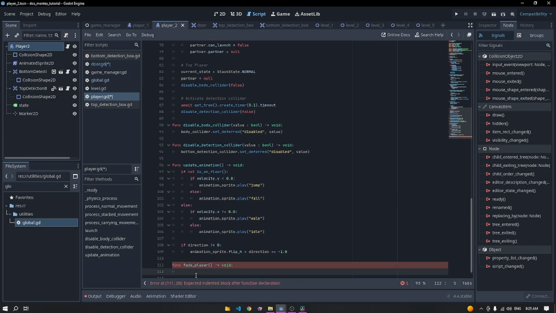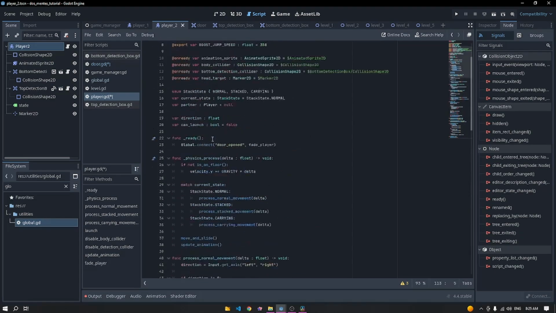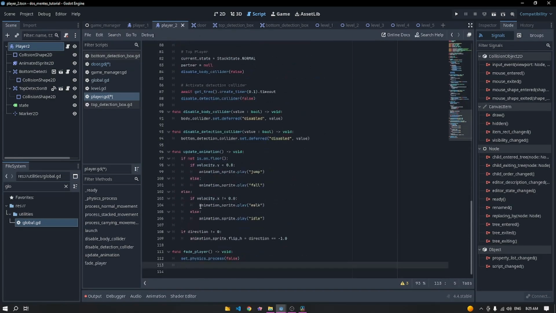And what we're going to do is we're going to no longer allow the user to move the player. So we're going to actually cancel the physics loop. So we'll go set physics process false. So this basically stops the physics loop from running. And under this we will do animation sprite dot play, and we will do our fade animation. So let's see what happens if we do this.